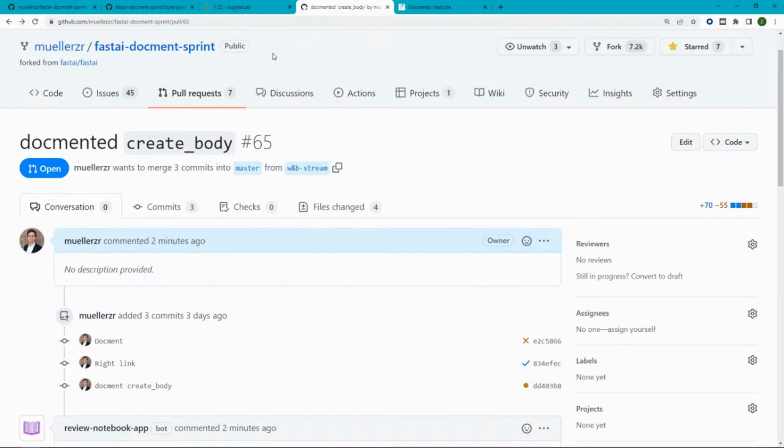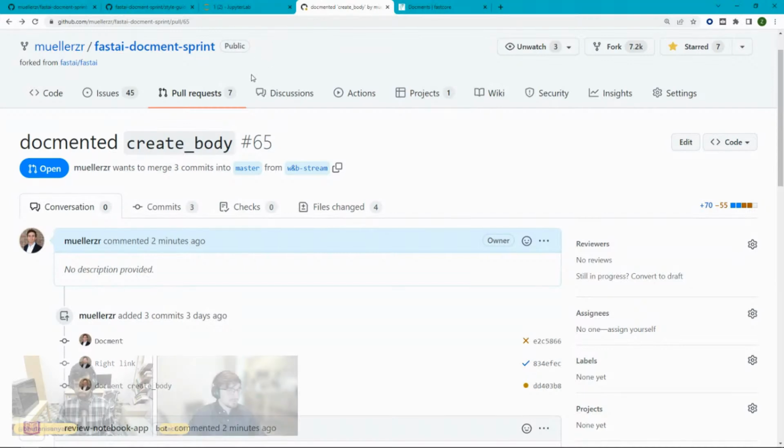And that's basically it. That is documents. That's what we do. That is how we're doing it.